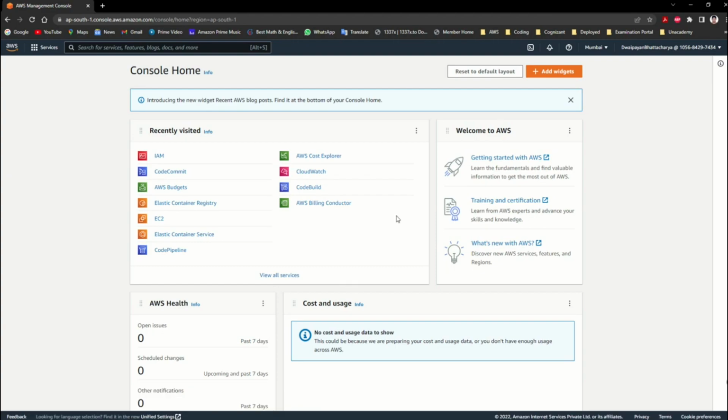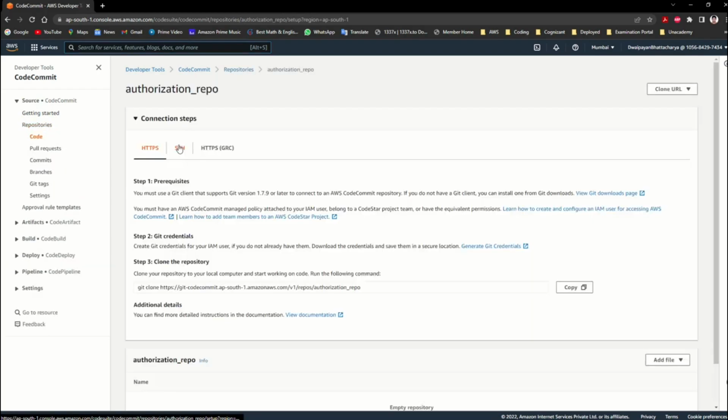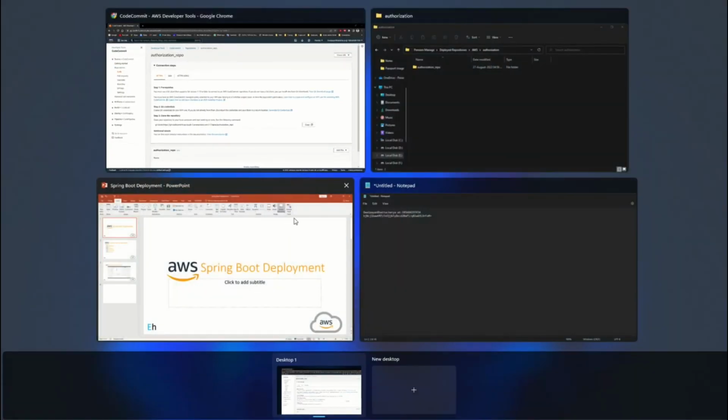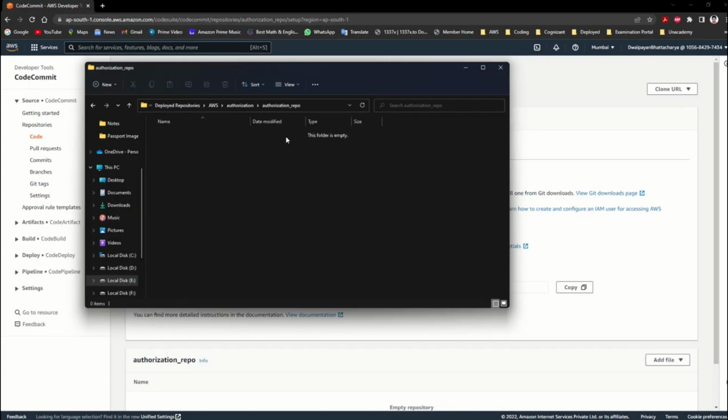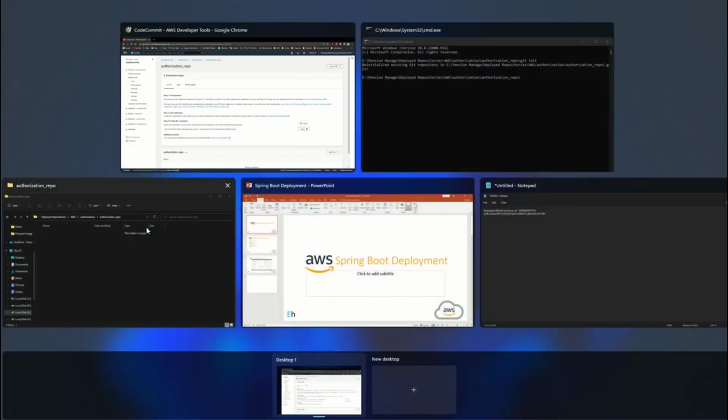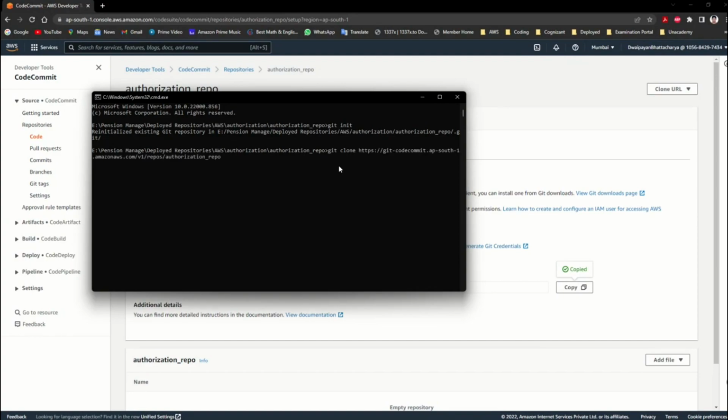Welcome back. Hello friends, last time we saw how to generate a credential to access the CodeCommit repository remotely from our systems. Now we will clone the repository in our system. How will we do that? Go to CodeCommit, go to your repository. First go to a local location, make a folder, go inside that empty folder, open cmd, and type git init. The Git repository is initialized. Now copy this, go there, paste it after git clone.